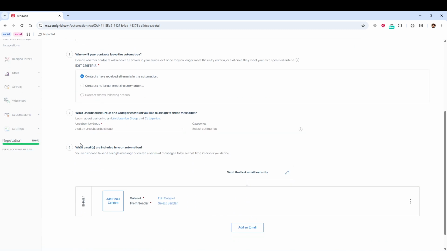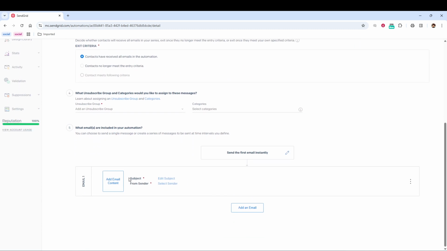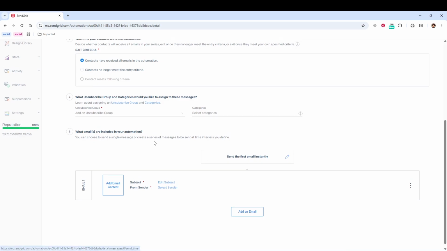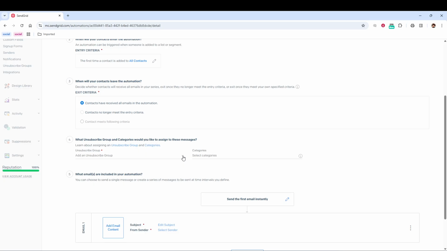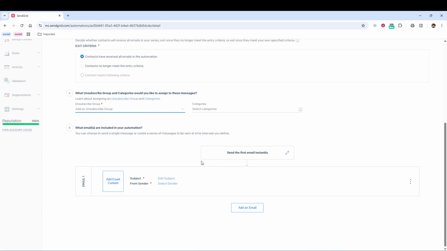Finally, you can define a custom condition that removes them, such as making a purchase or reaching a specific status in your system. Just keep in mind, there is a limit of 15 custom exit criteria per account, so use those thoughtfully.